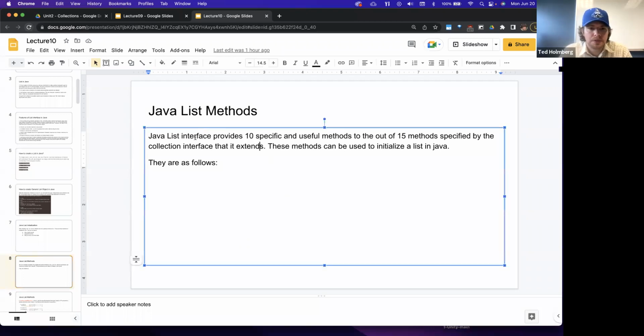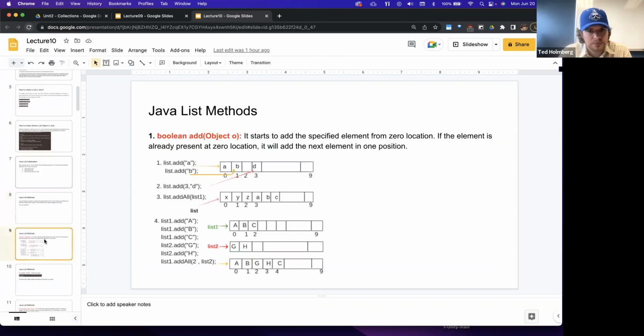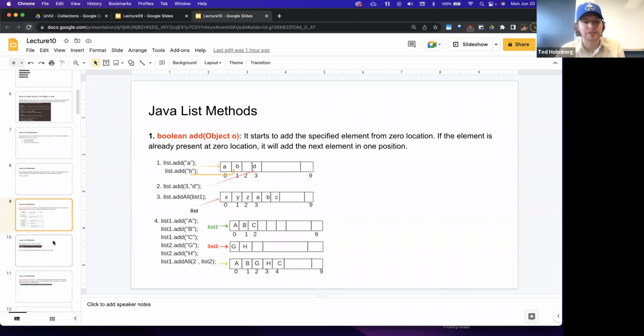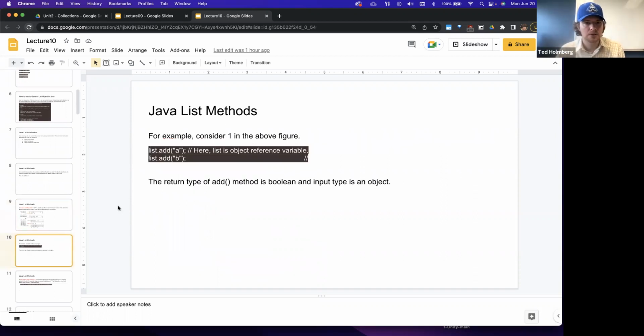So the List interface defines 10 methods out of the 15 methods specified by the Collection interface, which means only 5 of them are left abstract. And so these methods are the add method. So it starts to add a specified element from 0 location. And if the element is already present at 0 location, it will add the next element in 1 position, right? So just like you'd expect to iterate and add iteratively in an array, that's how add is going to work.